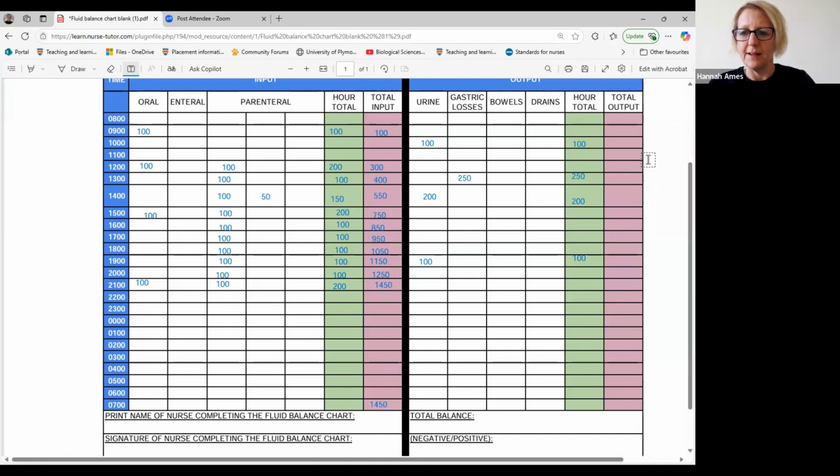Now I'm going to go over and do exactly the same thing on the output. So we've just got 100 here to start off with. So we've got 100 plus 250. So this is 350. And then we've got another 200, so that's 550. Okay, and then we've got another 100, which is 650. So our total out here is 650.